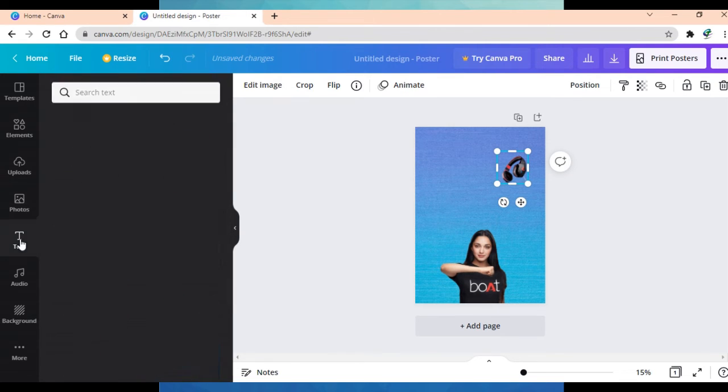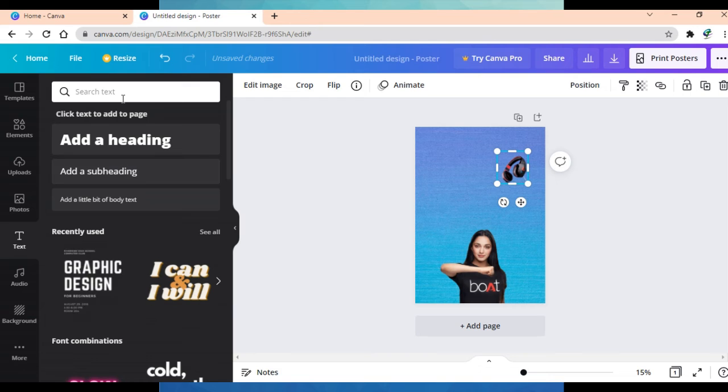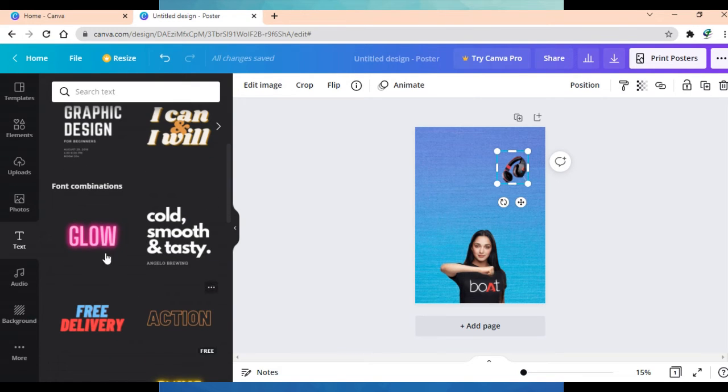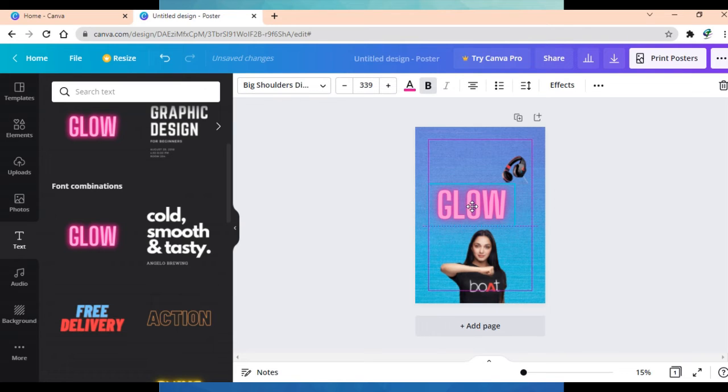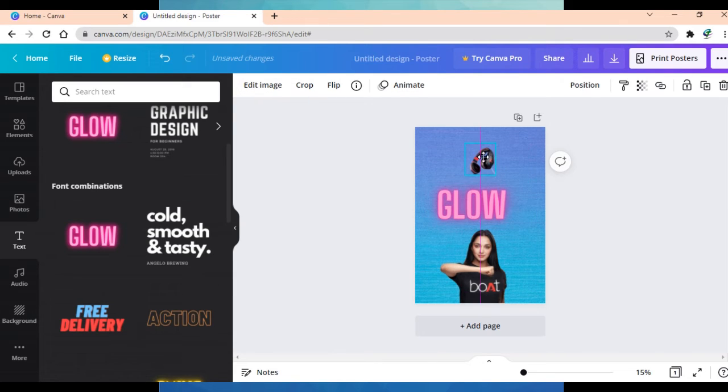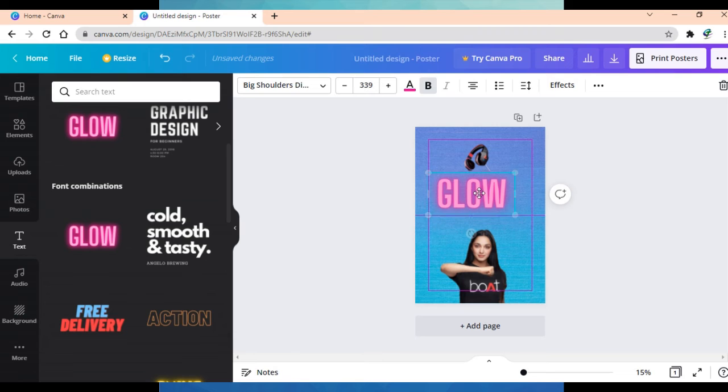I need to put some text here. I'm adding this one. I'll keep it in the center. Okay, nice. And just a little bit of zoom. Instead of this text, I can use any text here. Just double click, select all text. I'm writing here music. Nice.